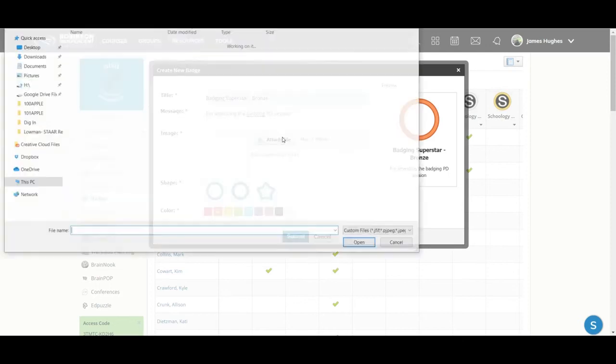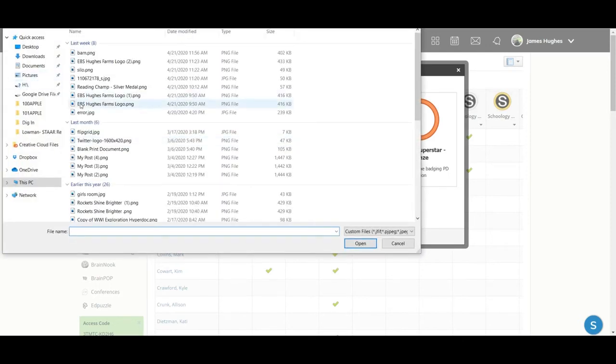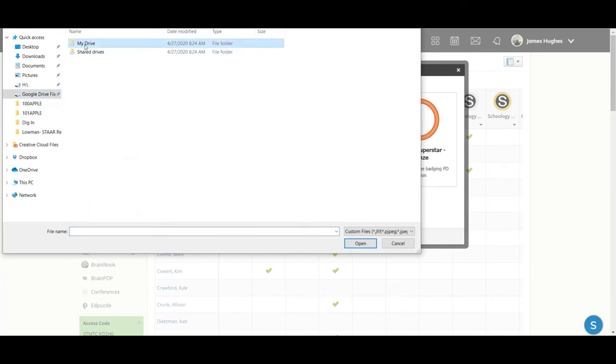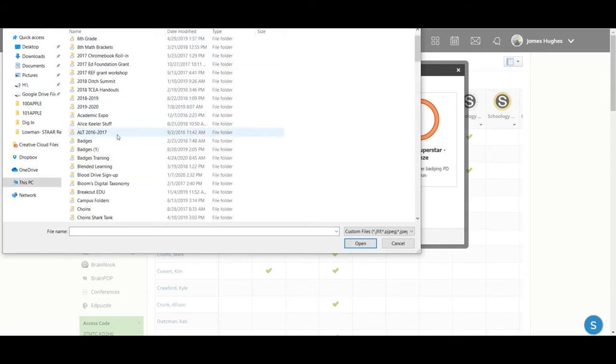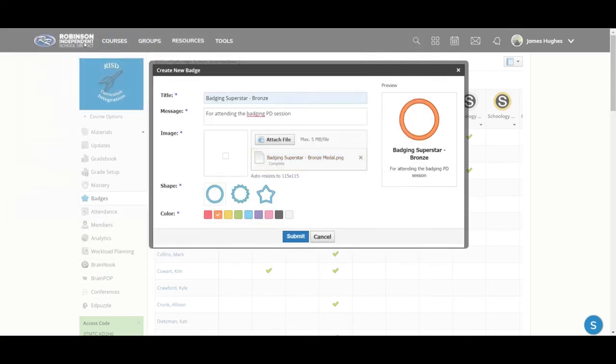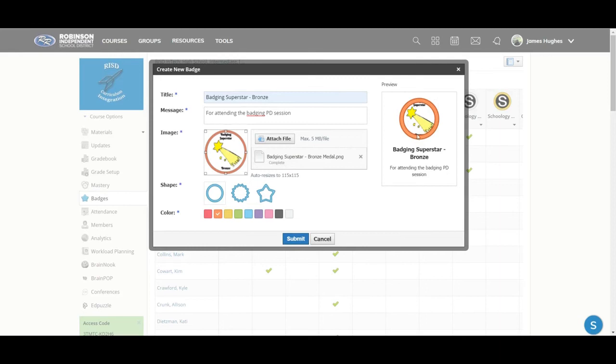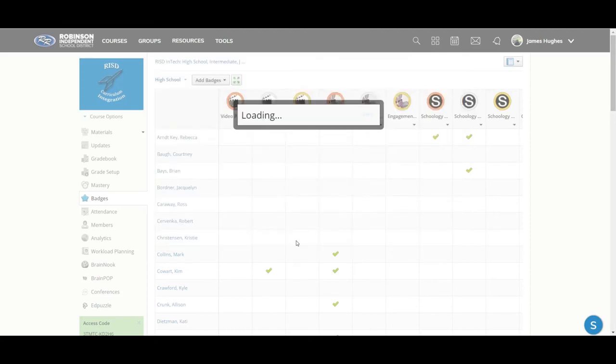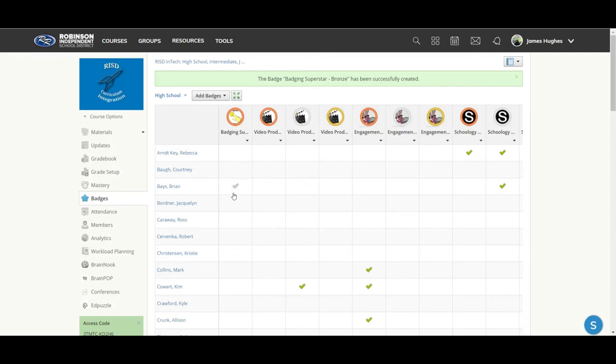Then I'm going to choose my file to attach it to. From here, I'll need to navigate to my drive, and I'm going to look for a JPEG or a PNG. Be sure that you've already downloaded this as an image for this to work. I had mine as a circle, so it should fit rather nicely with this circle. It's not perfect, I don't see everything, but I mainly see the image, which will work. I'm going to hit submit. So now I've got my badge uploaded into Schoology.